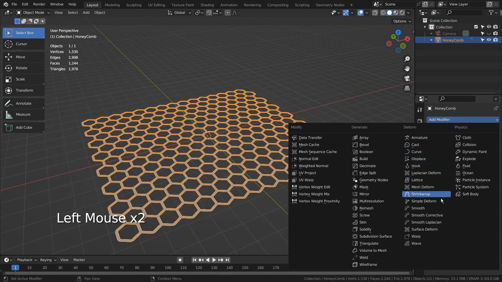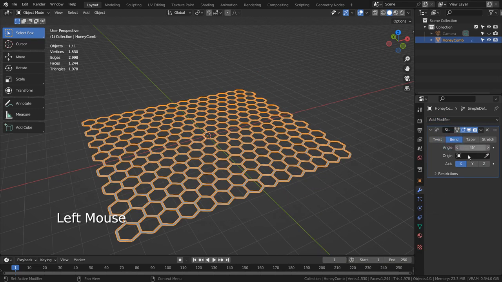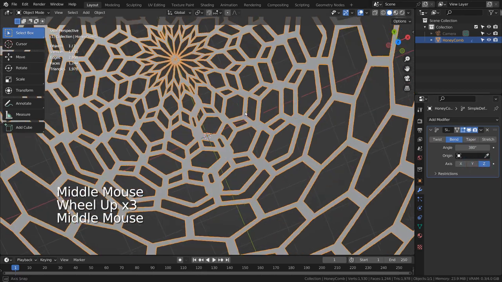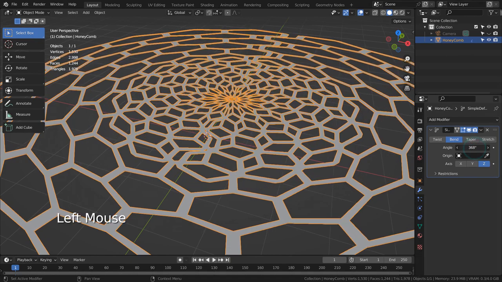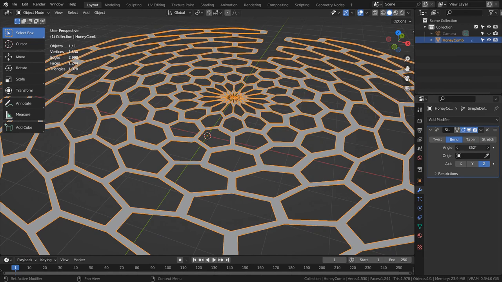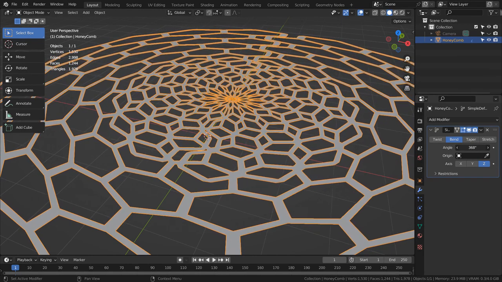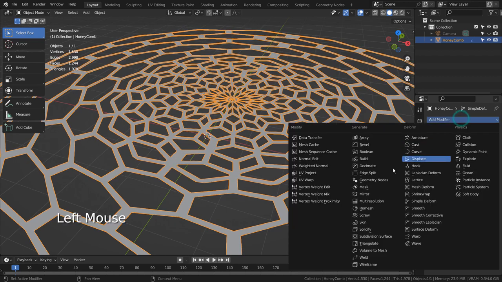Let's add a simple deform modifier's bend. I'll weld the mesh.